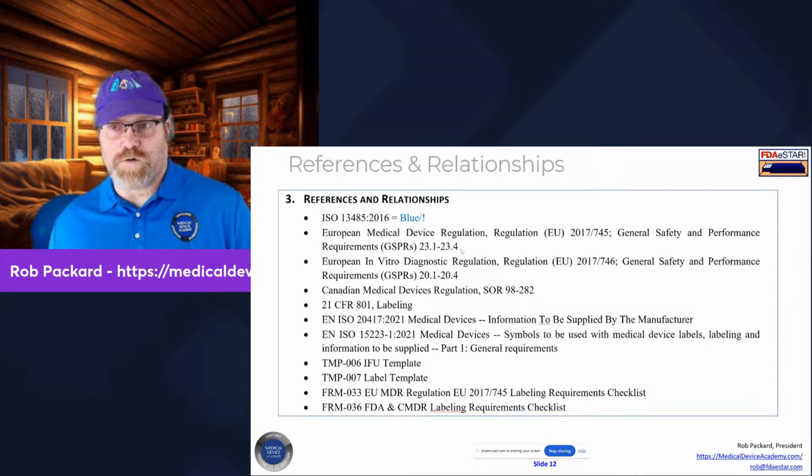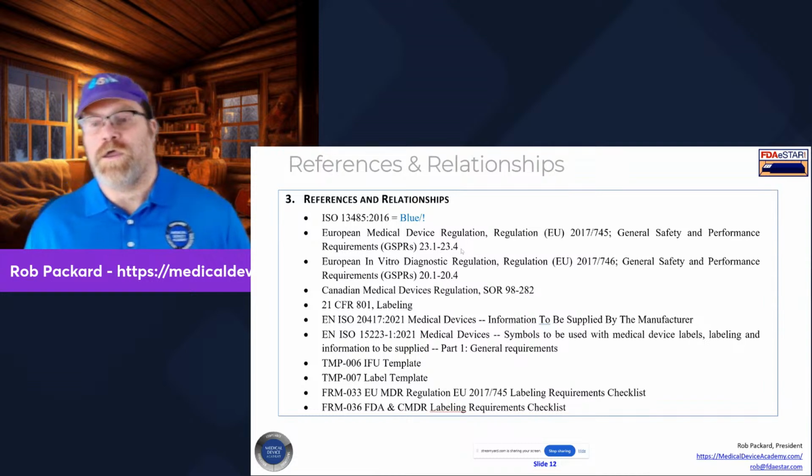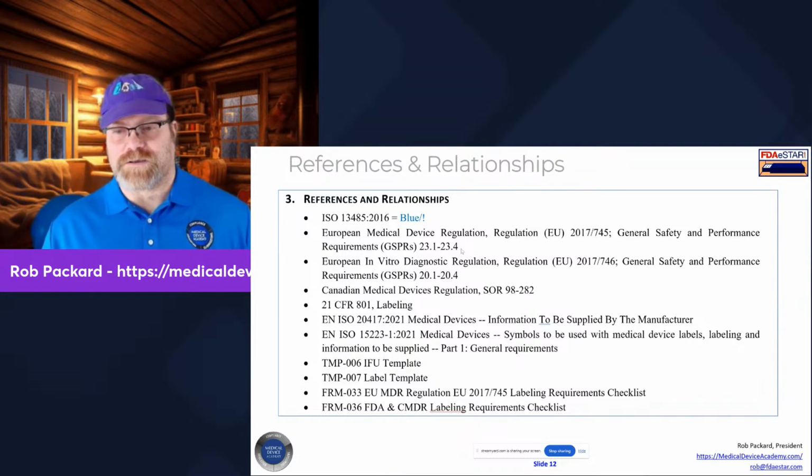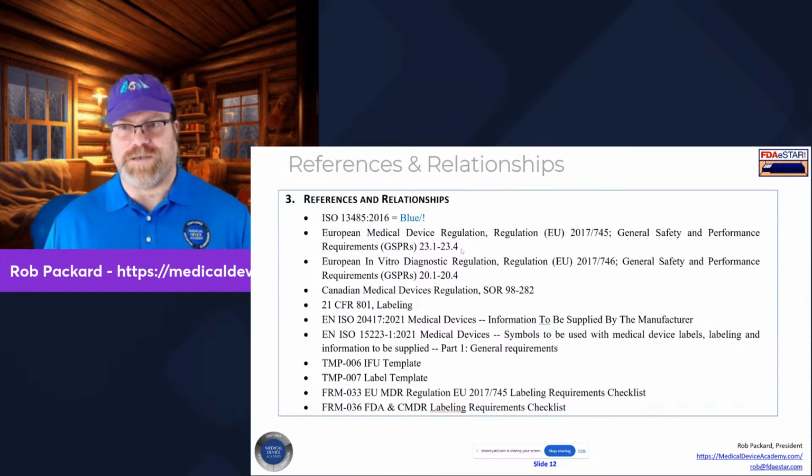We indicate that here with the blue color coding in the references relationships. We also have our other templates here. We also have the different checklists. We also have the different standards and regulations, and everything is currently up to date.